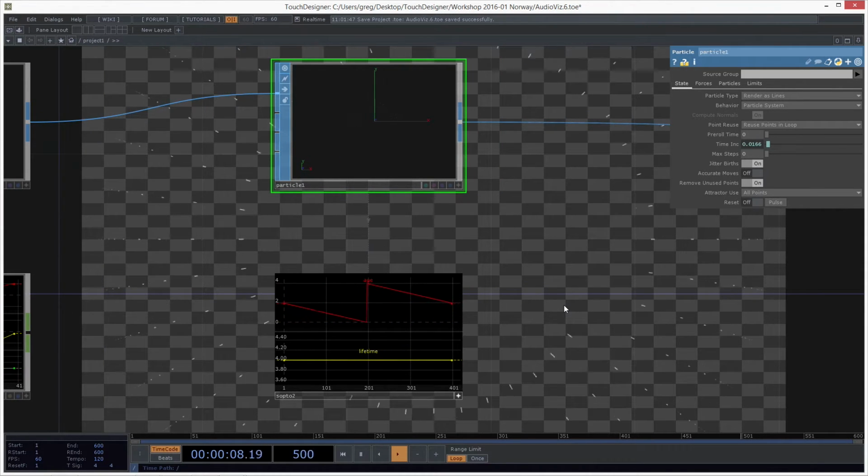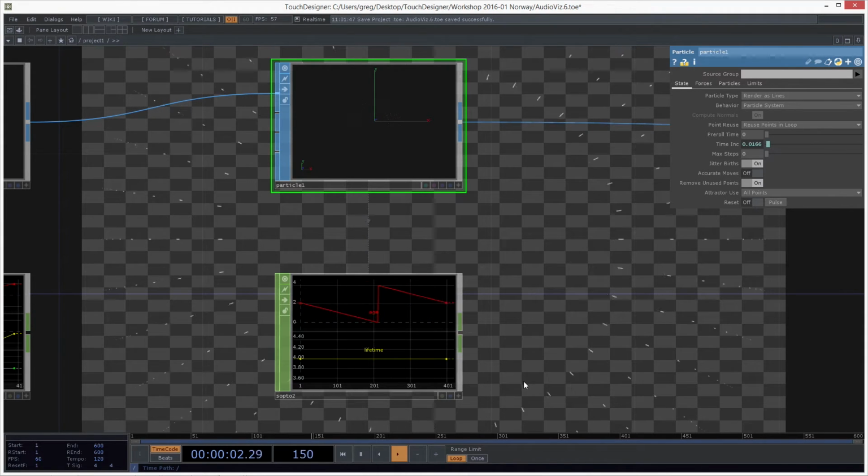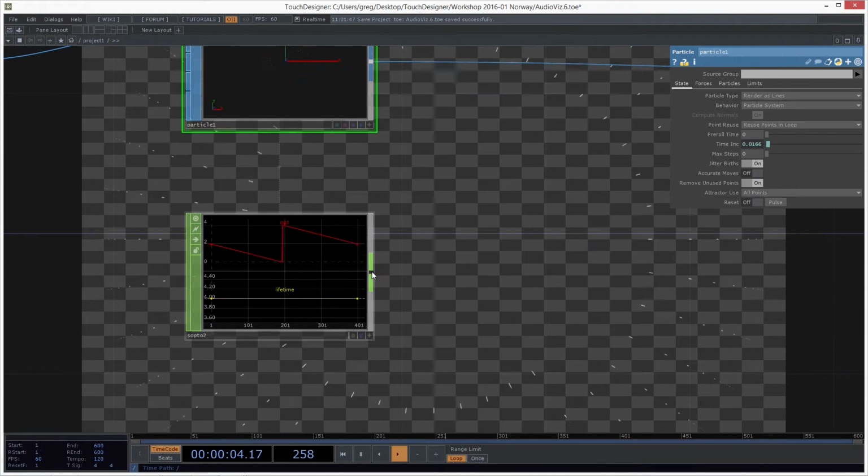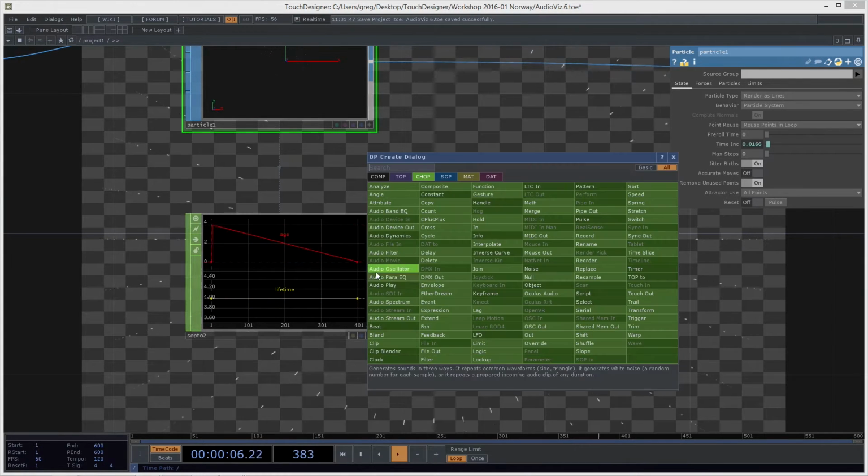Okay, so we've got age and lifetime. Now, I want to assign that to an alpha. Let's say a linear one. When they're born, they're alpha 1, and when they die, they're alpha 0. So how do I divide this? Division is pretty basic math. So right-click on the output of the sub2 and find the math chop.